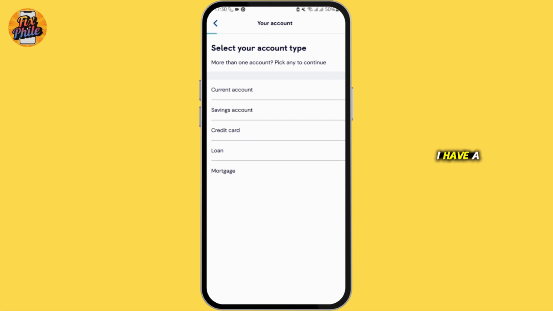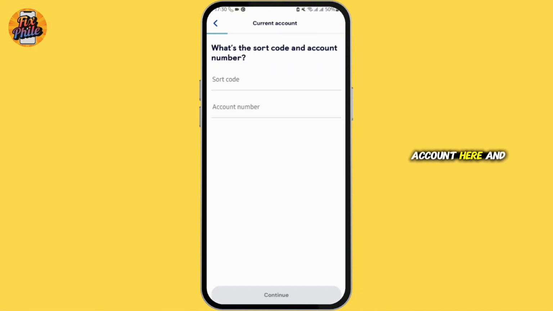In my case, I have a current account registered in my TSB, which I would like to convert into my digital payment wallet. Tap on current account here and simply tap onto sort code here and type in your sort code. Once done, type in your account number at the second box, then tap continue. And likewise, guys, you have to follow the on-screen prompt till here, and then you will be able to activate your mobile banking for your TSB account.